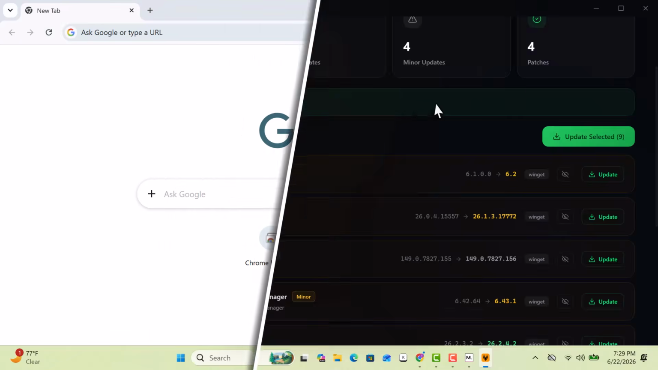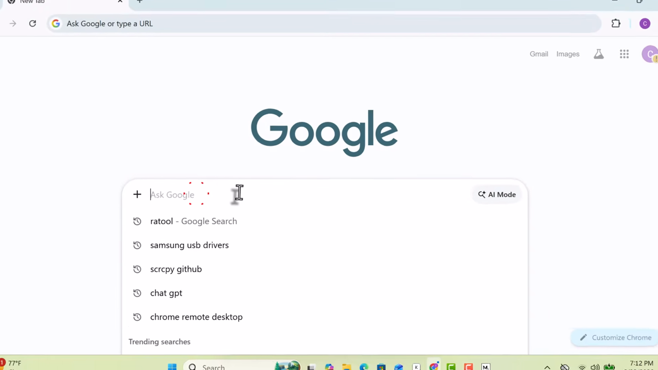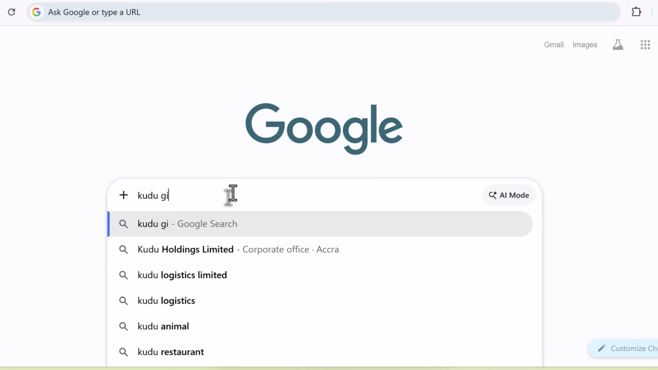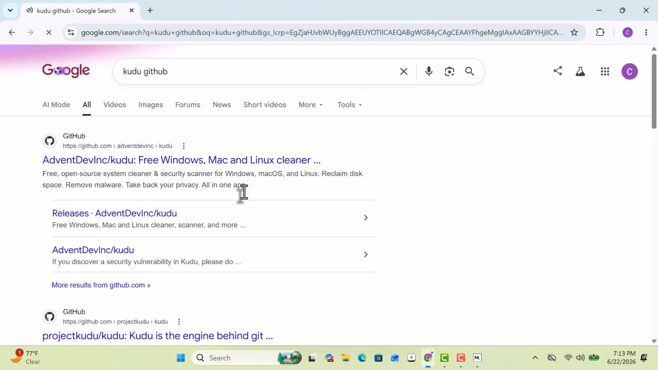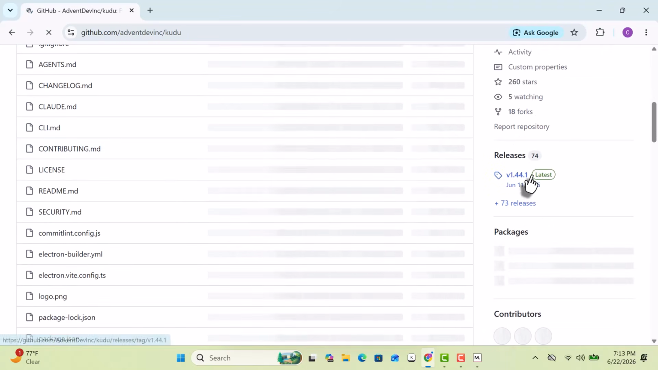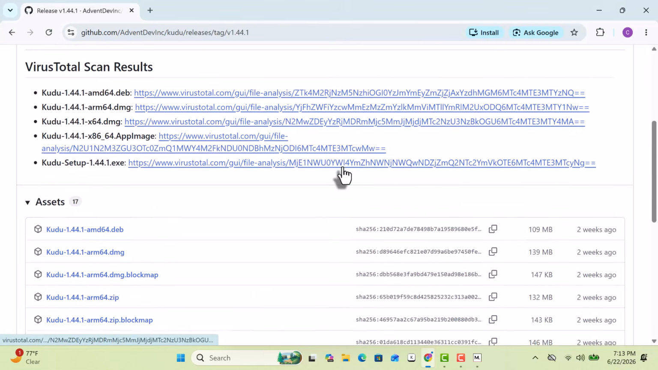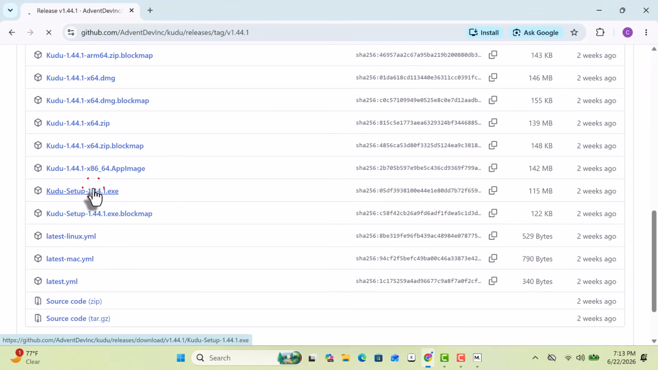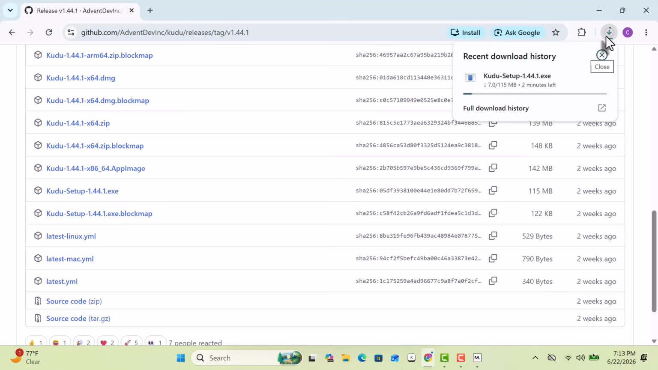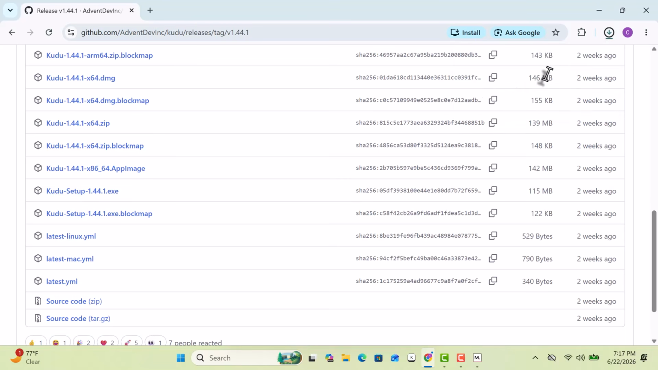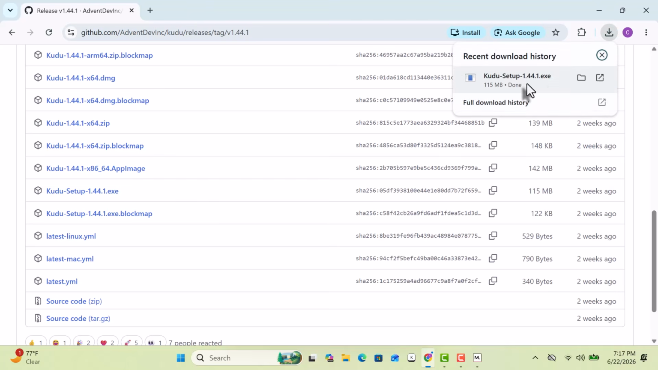Let's get started. Open your web browser and search for Kudu GitHub. From the search results, click on the official GitHub page. Once the page loads, download the latest .exe release. After the download is complete, run the installer and follow the on-screen instructions to install the application.